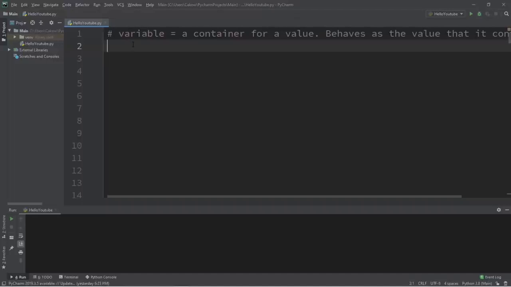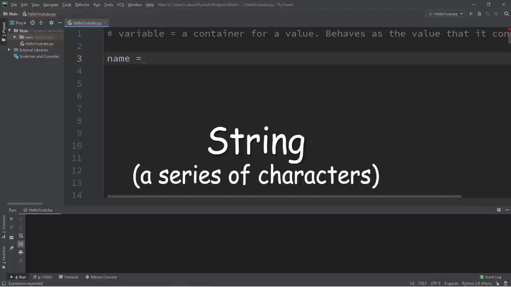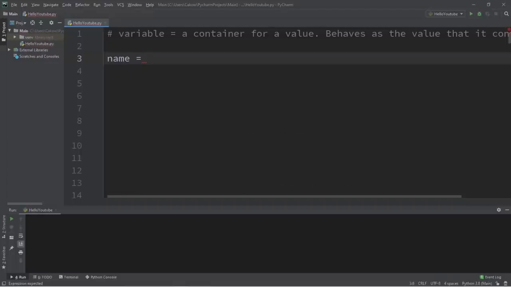So let's create a variable, and this is how to do so. We need a unique name for this variable. Let's say name. Name equals some value. Now the first data type that we'll cover is strings. A string is a series of characters. So to create a string, we can either use single quotes or double quotes in Python, and we can assign this a value of whatever your own name is. So I will assign this variable name a value of bro.